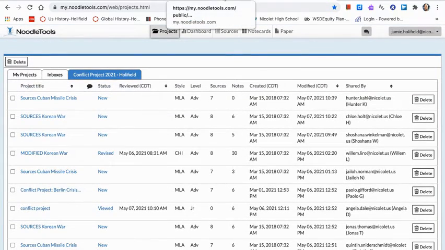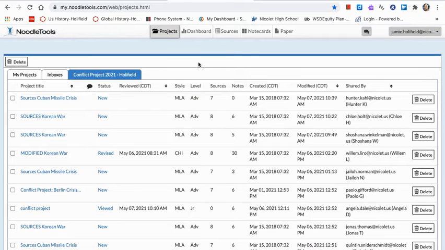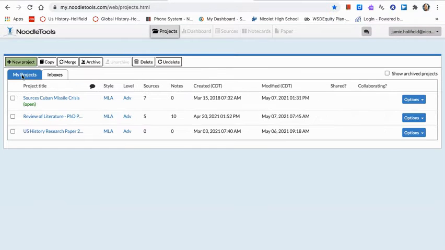So the next thing that you'll need to do is get everything set up and start taking historical context notes in your projects, okay? So I'm going to close out this, which was a link to the Cuban Missile Crisis project to copy. I'm going to go back to my project for the Cuban Missile Crisis and open that up.